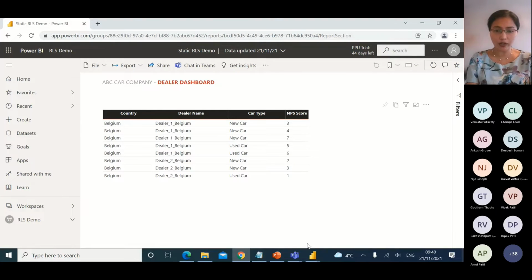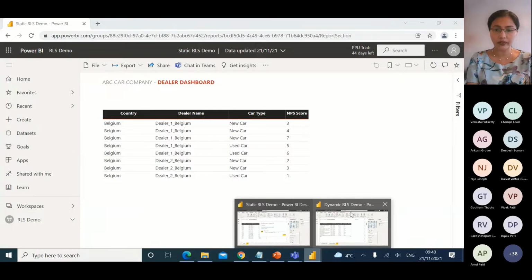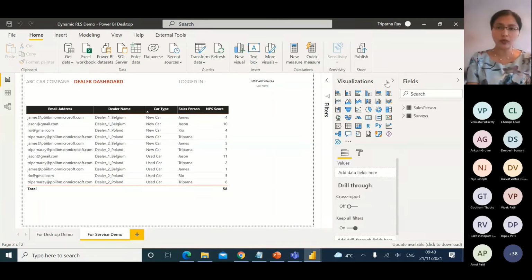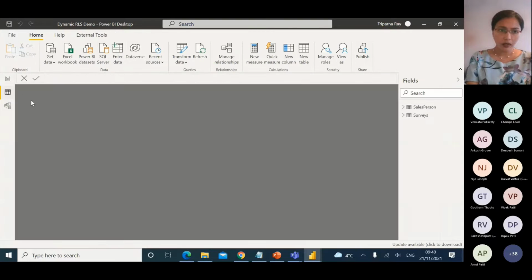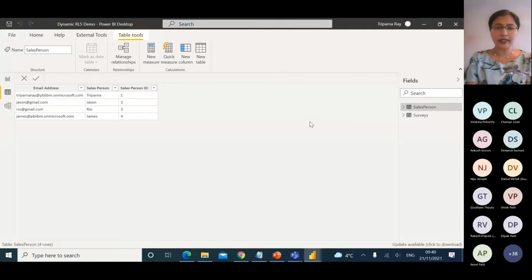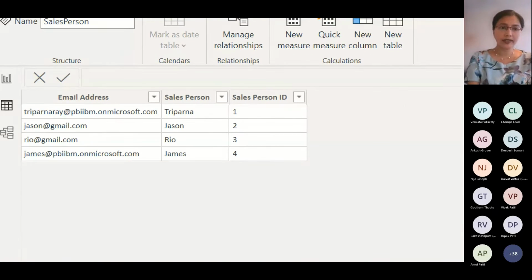So we will just move on to see what we can do as a dynamic row level security, which will work in a more dynamic way, where we don't need to set each and every salesperson or the dealer. So here for the salesperson, let's go and check on the data set first of all. So in the data set, we have these salespersons.